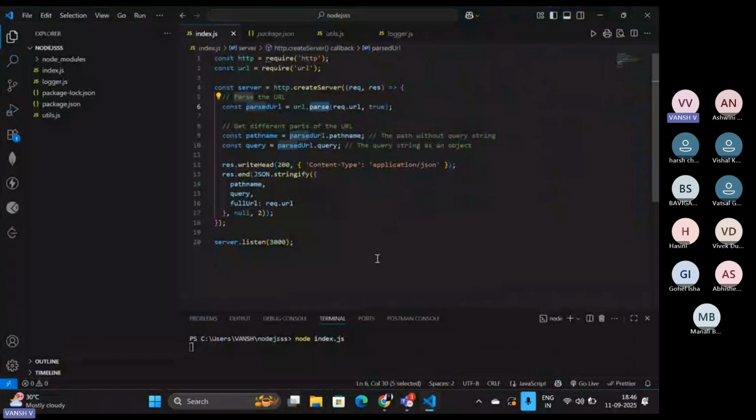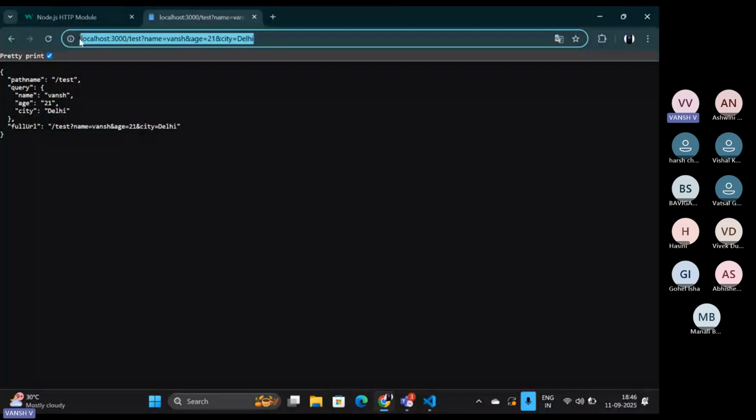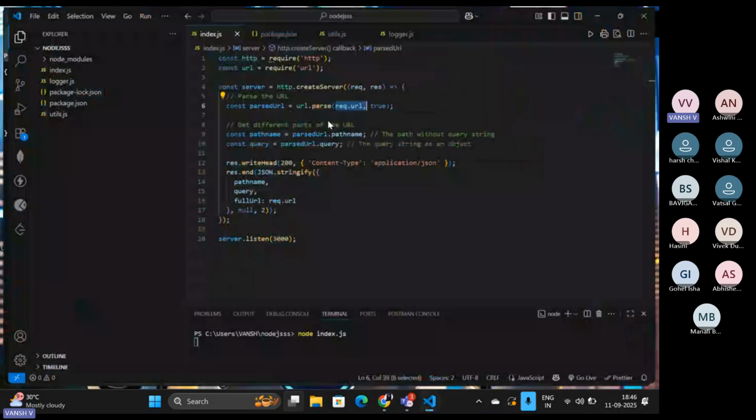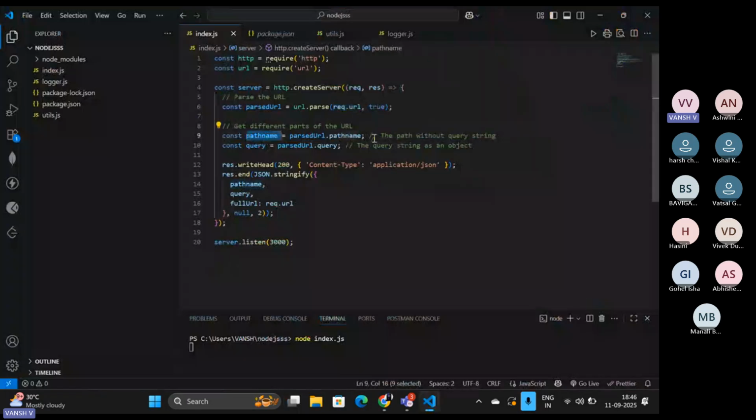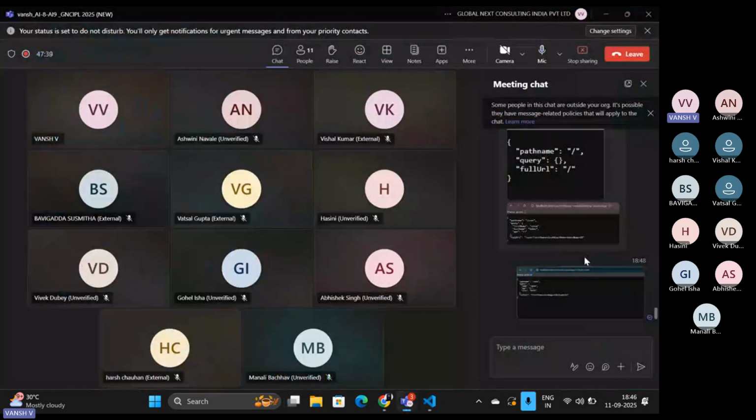So this is important. Here you can see this requested URL. This is your currently requested URL. That's why it is taking this particular URL and then parsing it one by one, giving the path name from the parsed URL, giving the query from the parsed URL, and then providing you the output accordingly at your end. So I guess it is clear to you all. If yes, then please share the output in the chat box.